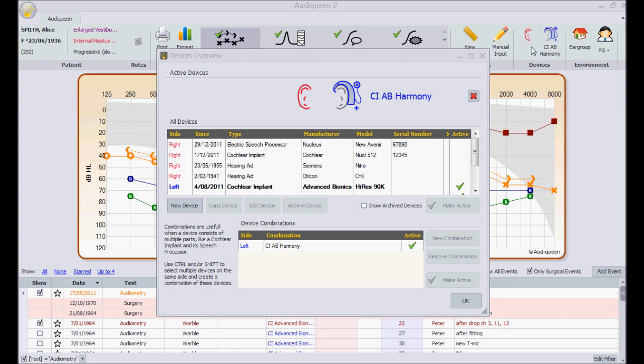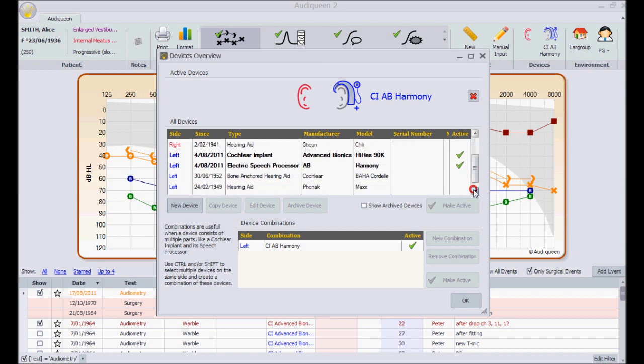I click on this button to see which devices have already been attributed to this patient. There are several devices known for both ears. The active column indicates that at this moment, the patient only seems to be wearing a cochlear implant on the left ear and nothing on the right ear. This is what is also shown in the ribbon.